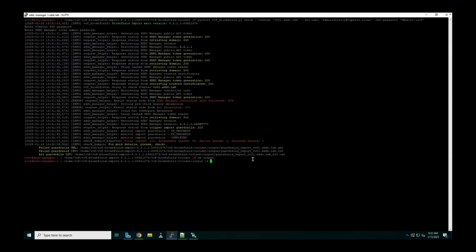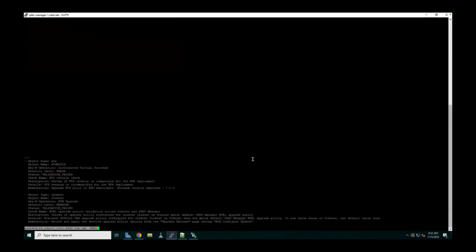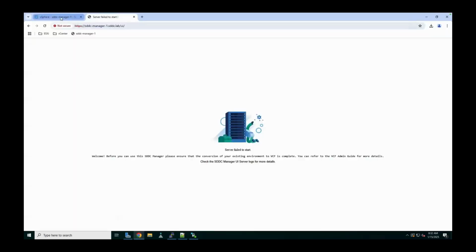What I'll do is open the output YAML file here, and we're going to see which checks failed in this particular environment. Two of the ones on the screen are the DVS version, which is not the right version, so we need to make sure it's upgraded, and also we have to make sure that our upgrade settings for this are set appropriately as well.